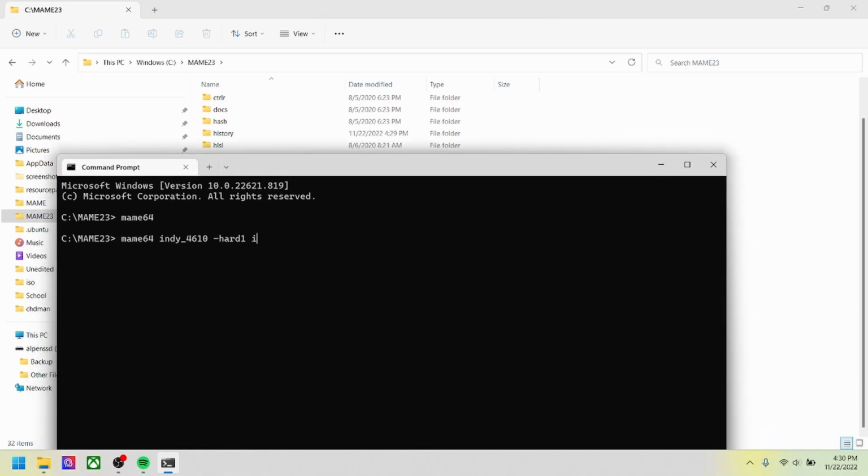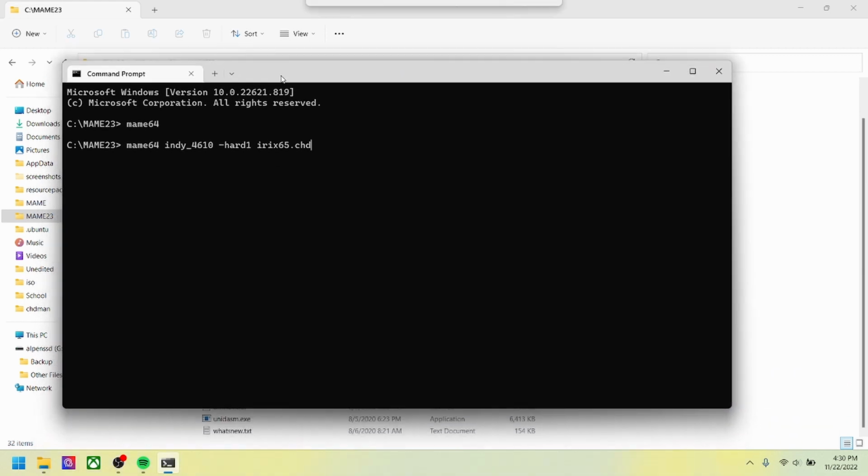IRIX65.chd. And it already has Blender installed on it, but if you want to boot from a CD-ROM, you can do -cdrom and your ISO file. So b.iso, for example. That's how we would do it. So if you run it like this, press enter.